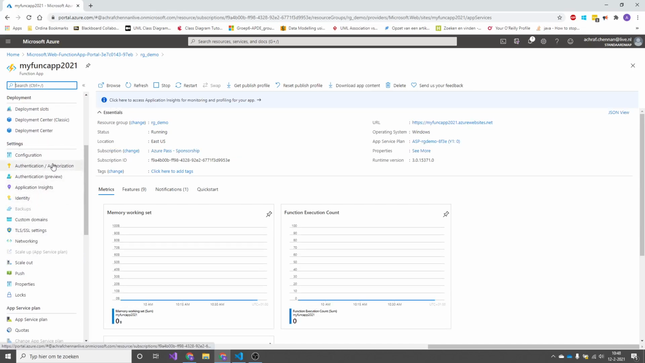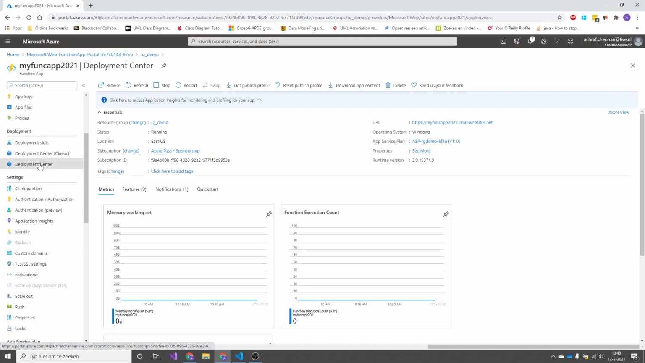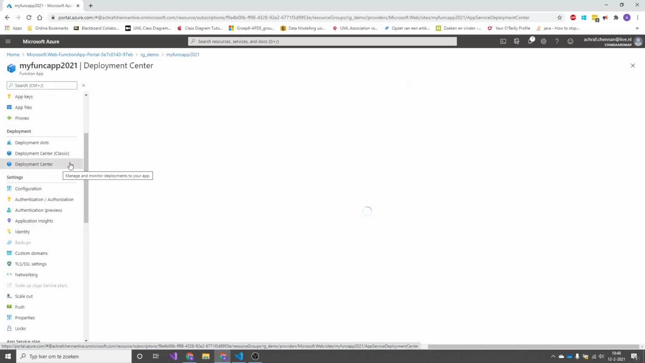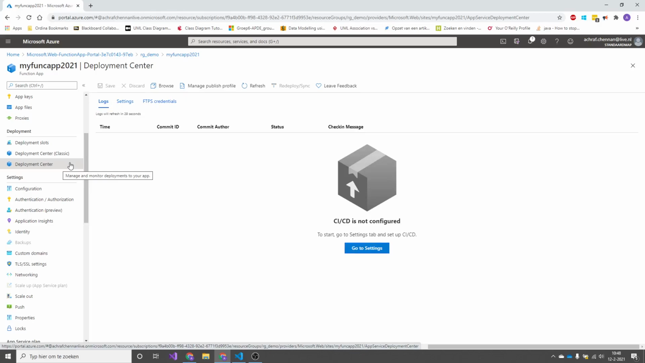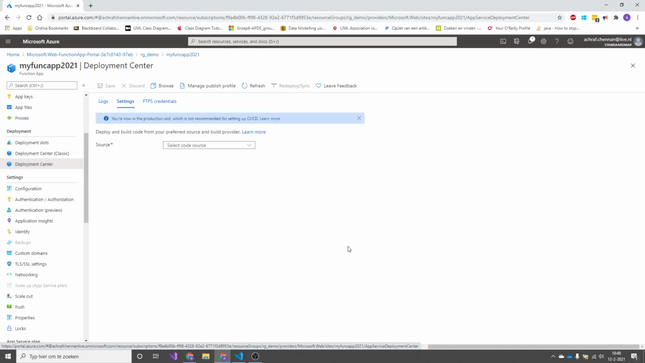As you can see, we have a lot of options. We have the deployment center, where we can connect our Azure function with a repository. So like we can use GitHub or Azure Repos or just a local Git. Do be aware, when you enable this, you won't be able to modify the Azure function through the web interface, because it's going to be read only. Then you need to do it through the repository. In another video I'm going to show you how you can do that.